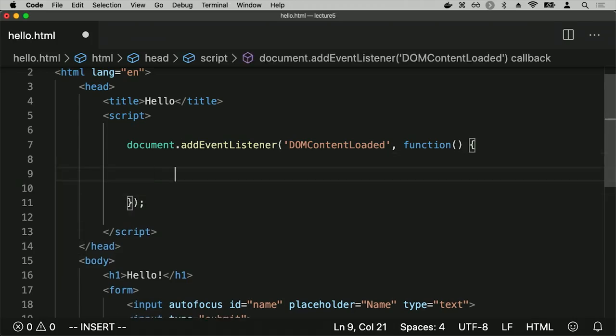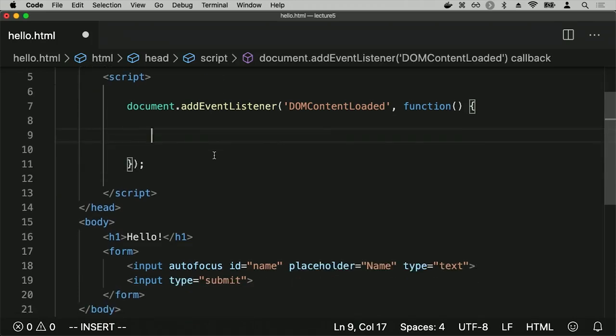And the code I'd like to run is to say, when I submit the form, I want something to happen. When I submit the form, maybe I want to display an alert that if I typed in Brian, it'll say hello Brian. Or if I typed in David, it'll say hello David, for example. So how might I do that?